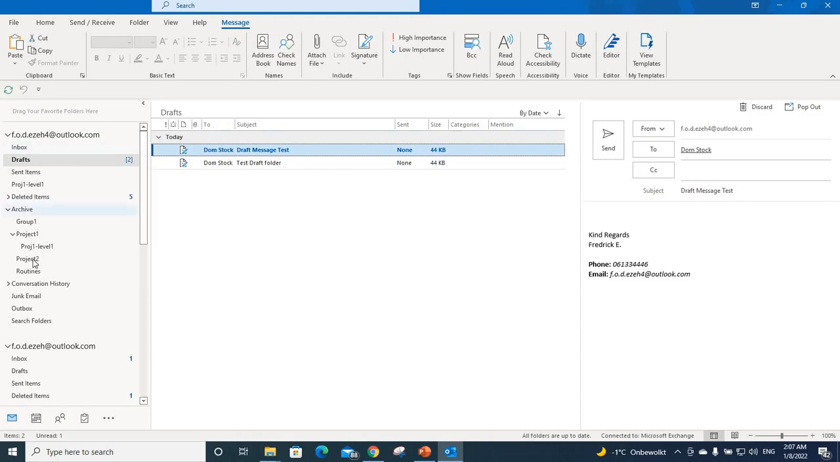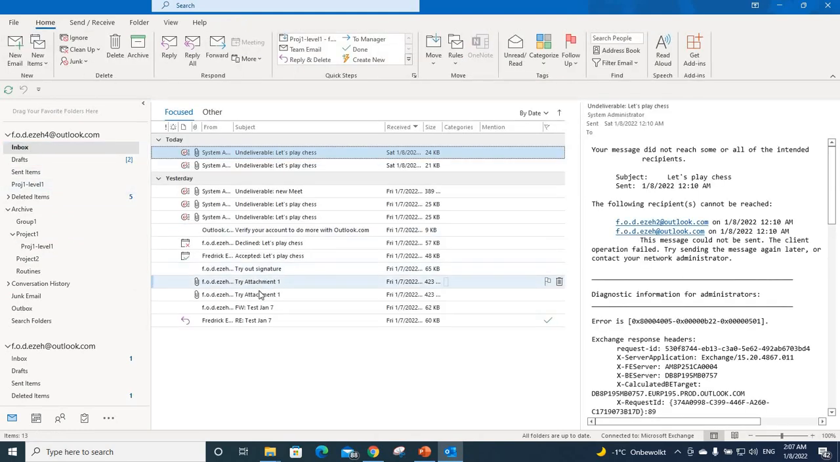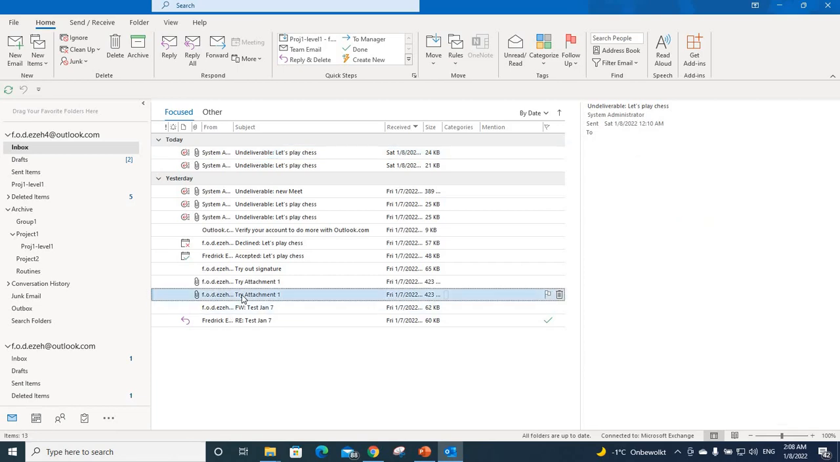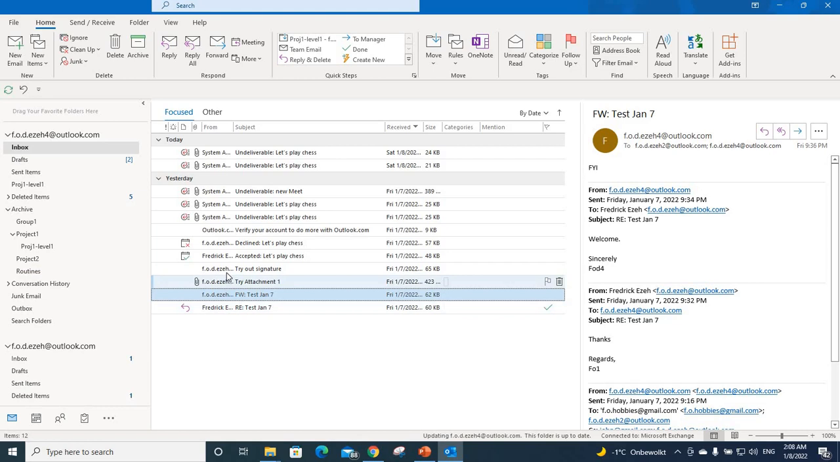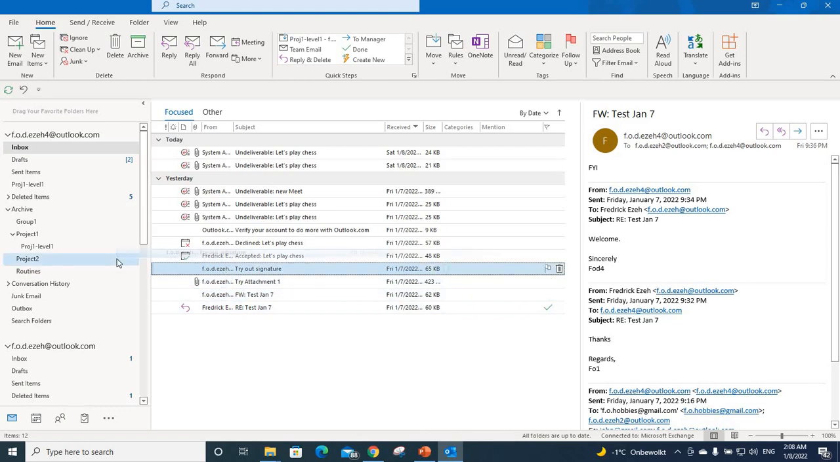Now to go back to the topic, which is filling in your folders with content, I go to my inbox, and whenever I get different types of messages in my inbox, I want to be able to place them in the right folder so that I can find them. For example, if this is a project 1 topic or email, I can simply click, drag it, and put it in my project 1 folder. So I click and I drag. And in the same way, if this is a project 2, I can do that.